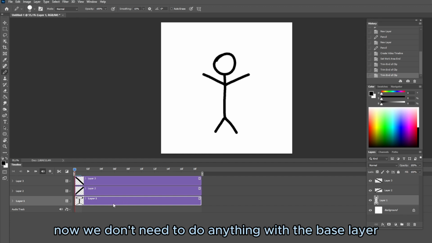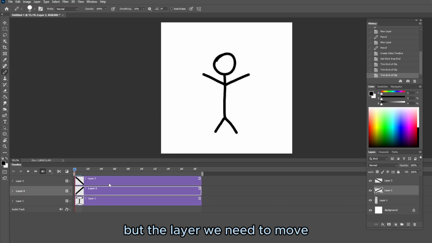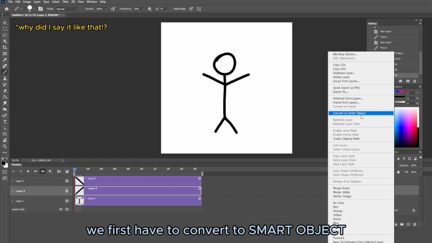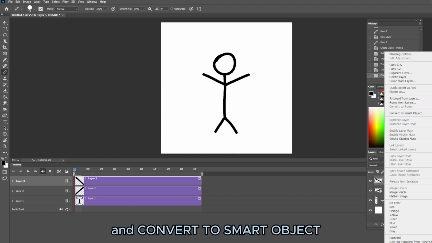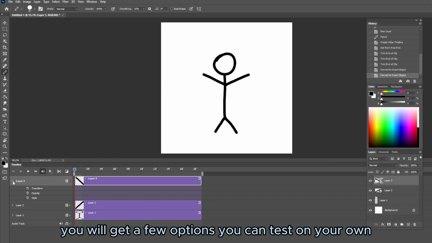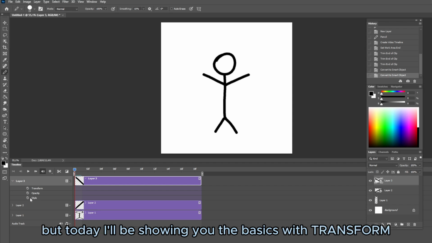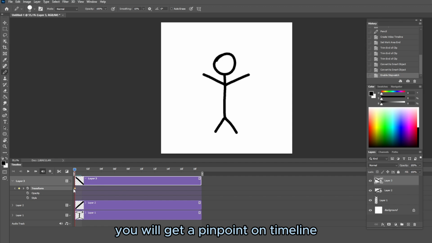Now we don't need to do anything with the base layer, but the layer we need to move, we first have to convert to Smart Object by right-clicking the layer and choosing Convert to Smart Object. You will get a few options you can test on your own, but today I'll be showing you the basics with Transform. By clicking the diamond on the left, you will get a pinpoint on the timeline.